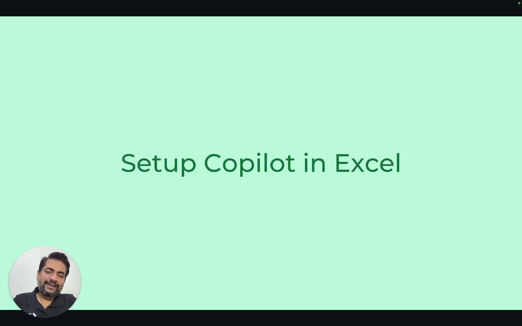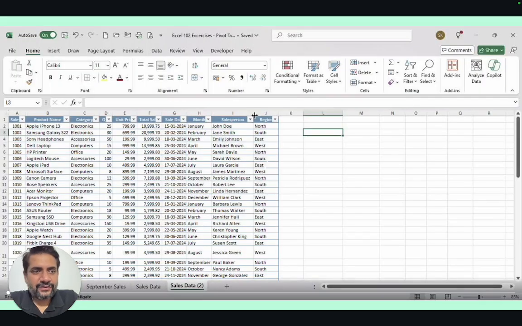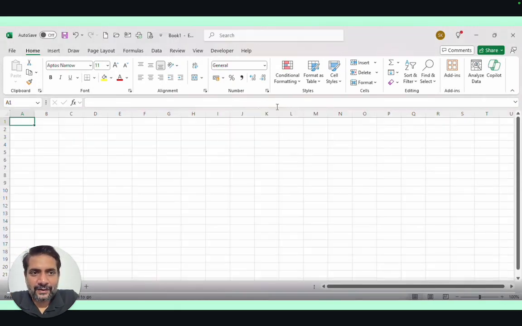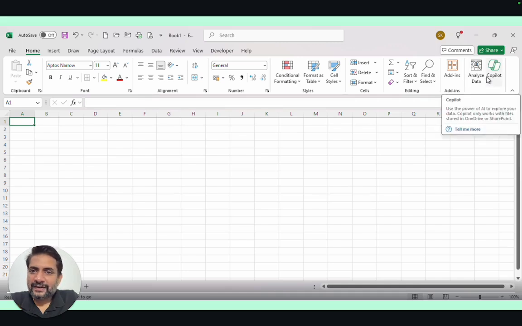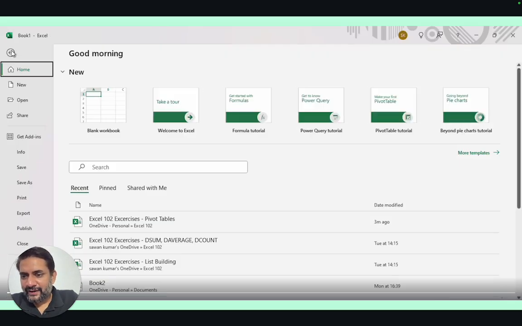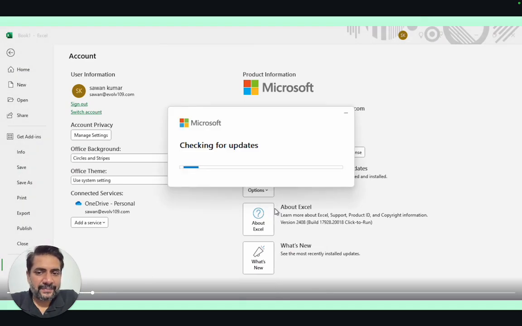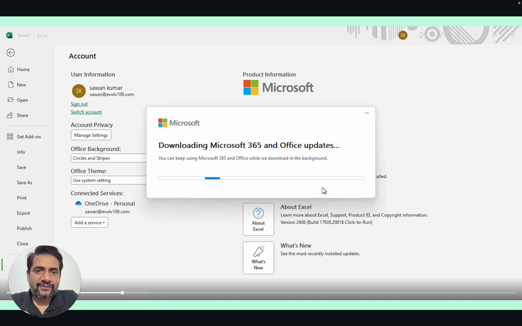So now let's start with setting up Copilot in Excel. To set up Copilot in Excel, you do not need much, just a Copilot Pro account. Once you have signed up for Copilot Pro, you need to make sure your Excel is updated. If you go to File and come to Account, it will check for updates and update it, and once it's updated, you will find that you have Copilot added to your Home tab.